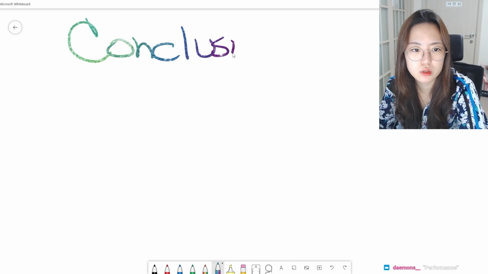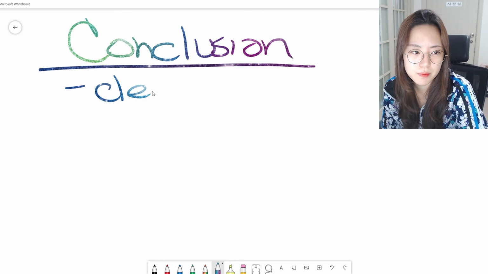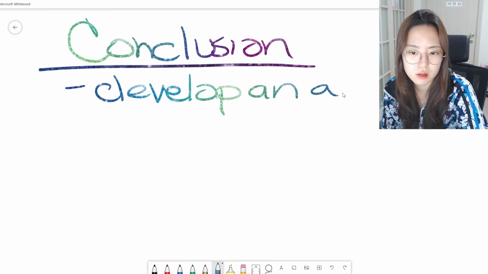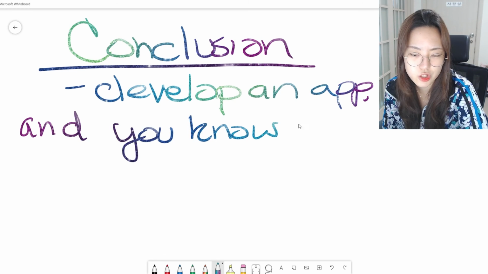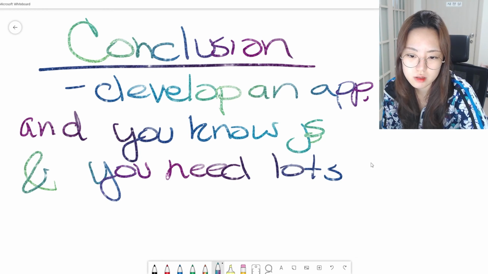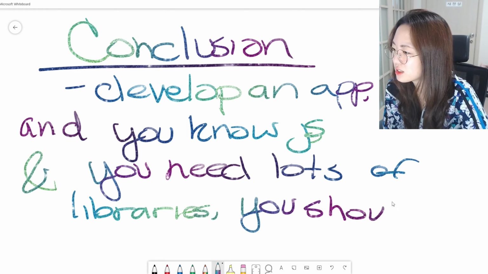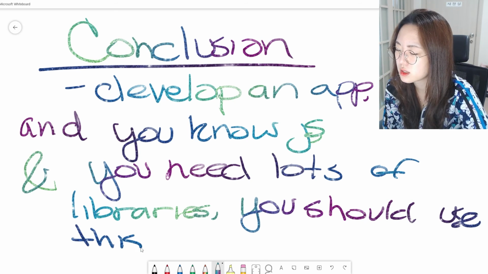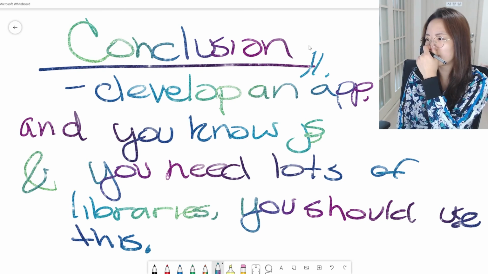So my conclusion for this is, I guess if you want to develop an app, and JS, and you need lots of libraries, you should use this. Use this. Right? I think that would be a good conclusion to make then, personally.